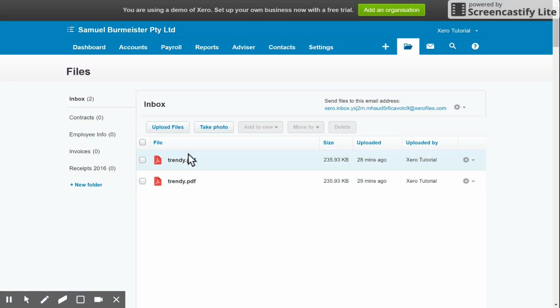To get the files into Xero, you can simply click upload files and select. You can take a photo with your webcam, or my favorite is sending files to your unique Xero email address. So each file, like this demo file we've got here, has a Xero email address available. You can see here, it's a long jumble of letters at xerofiles.com. Simply copy and paste this into the to field of your email and then send the email off with the attachment.